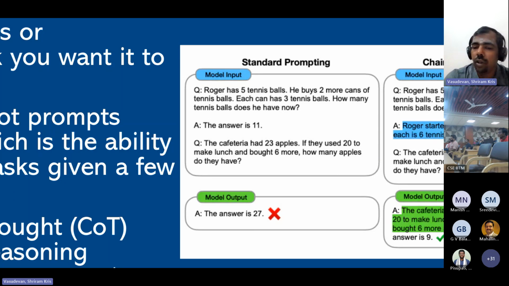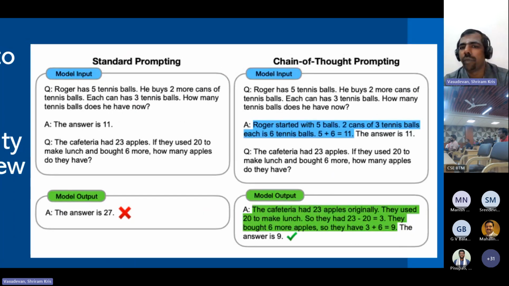So what is expected? Very simple. I'm moving to the right now. Roger has 5 tennis balls. He buys 2 more cans of tennis balls. Each can has got 3 tennis balls. How many tennis balls does he have right now? I gave the answer in the previous attempt here, as you can see, as 11, but that's not the way it has to be given.